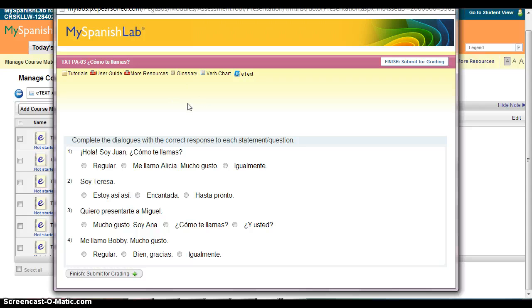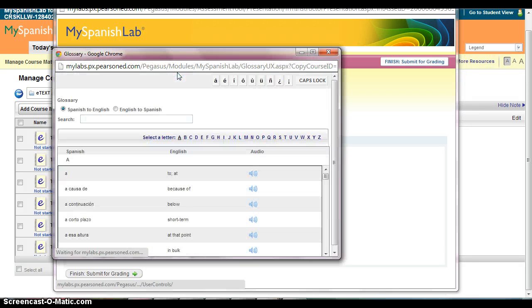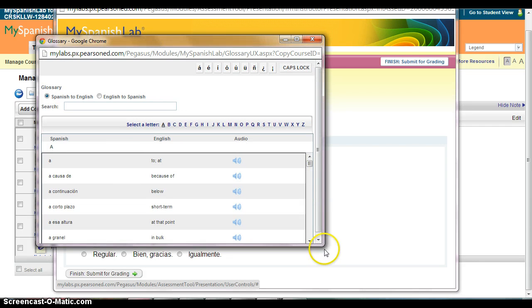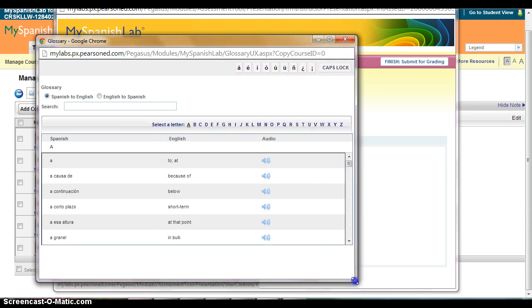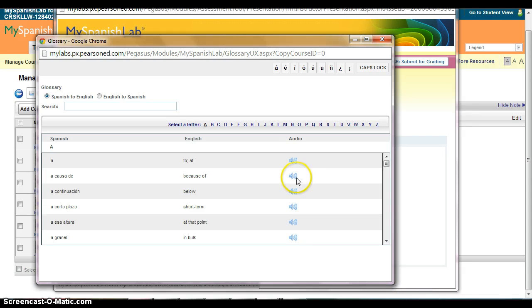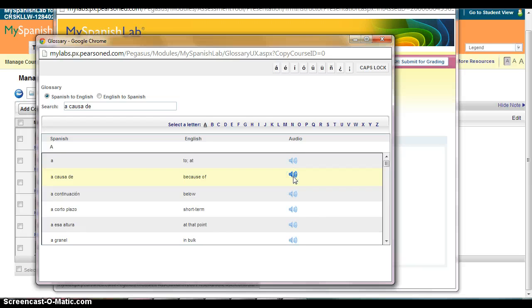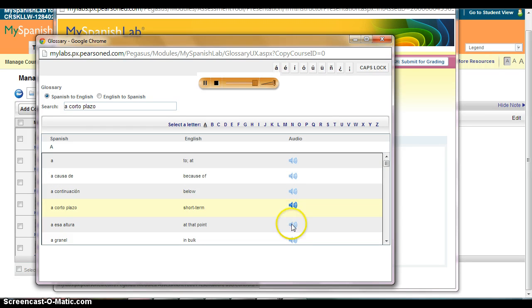Another feature I want to highlight here is under glossary. This is really the hallmark feature about the Spanish Lab, and also by just using technology in a language learning setting, is that we have the ability to input audio so that the students can really understand out of the classroom even how something should be pronounced. For example, a causa de, a continuación, a corto plazo, a esa altura.